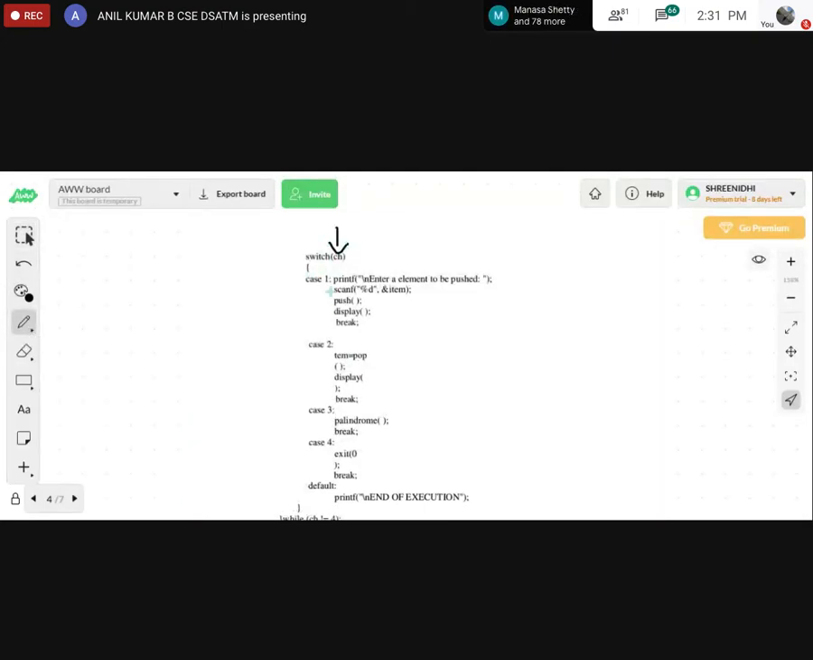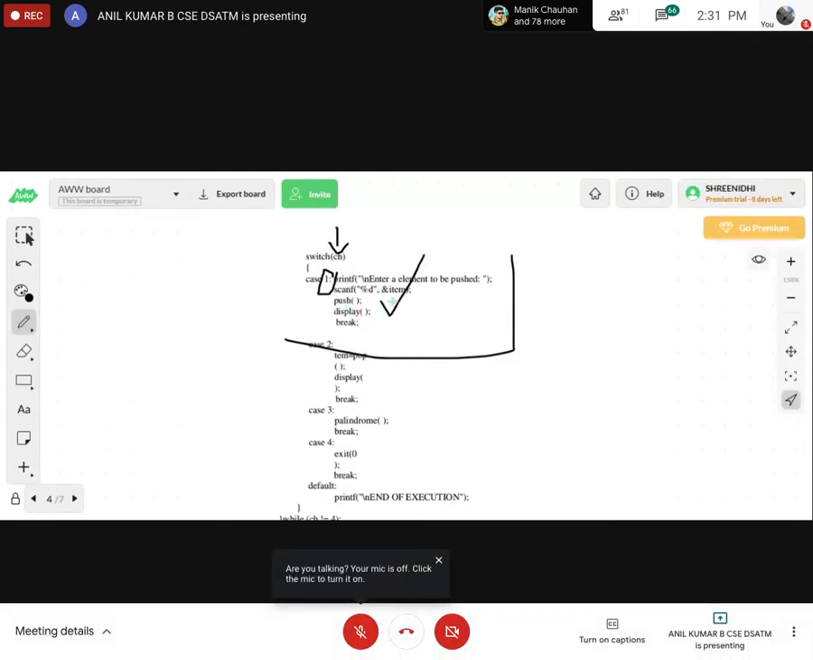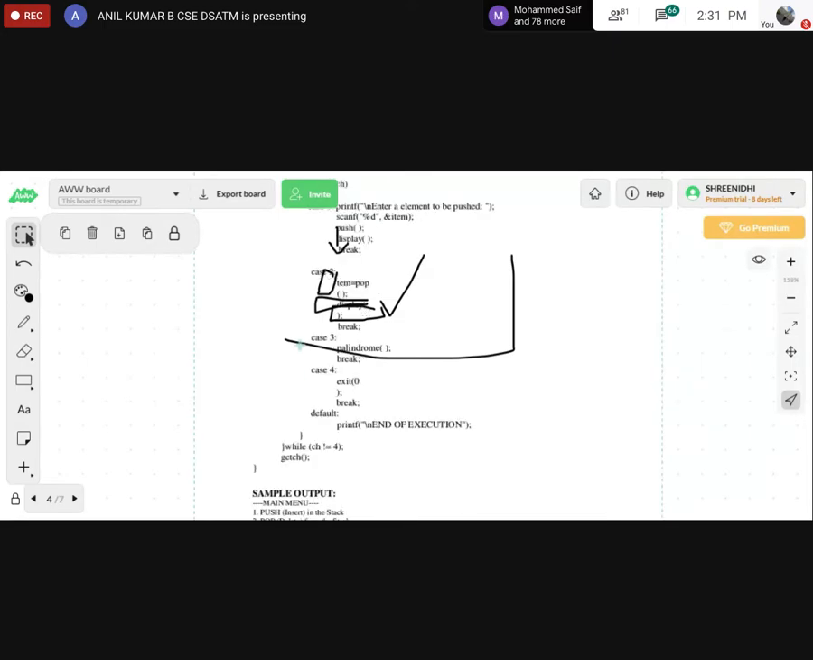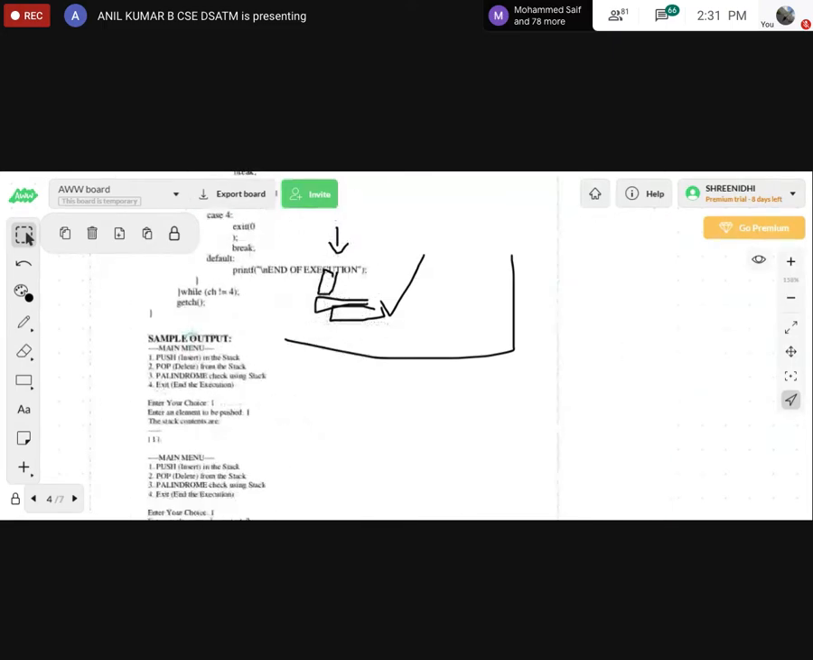So if the given choice is 1, this part will be executed. In this part, they enter the item to push. It will call the push function, increment the stack and store the data. Immediately after that, it will display the data. The same thing we can see here.